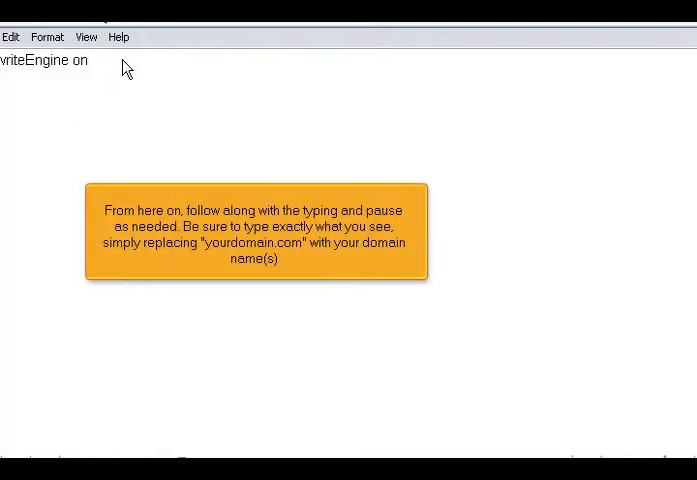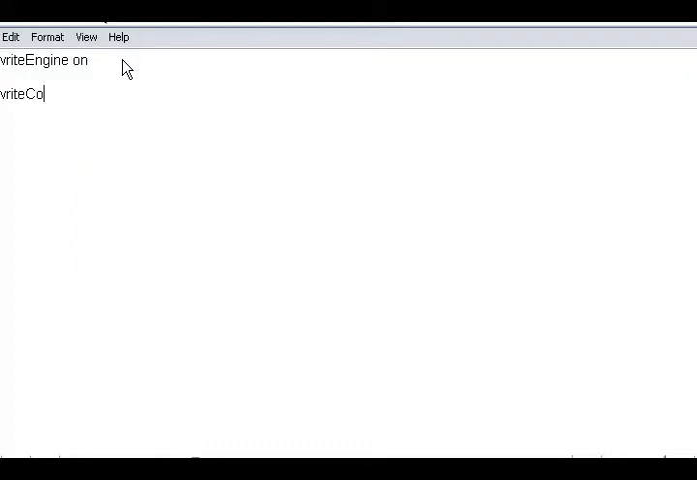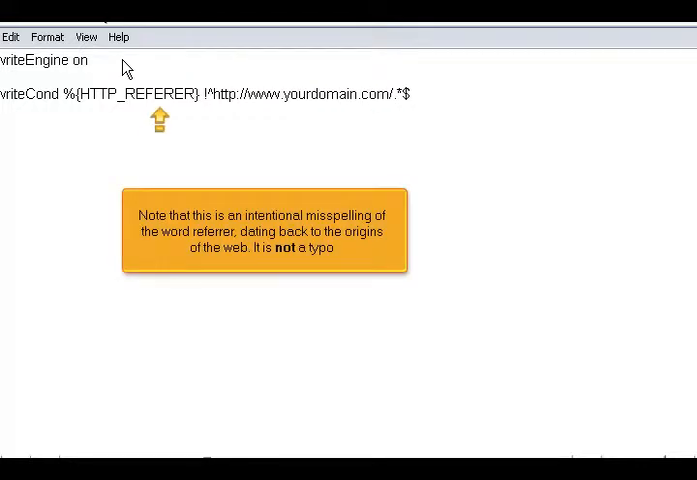From here on, follow along with the typing and pause as needed. Be sure to type exactly what you see, simply replacing yourdomain.com with your domain name. Note that this is an intentional misspelling of the word referrer dating back to the origins of the web. It is not a typo.